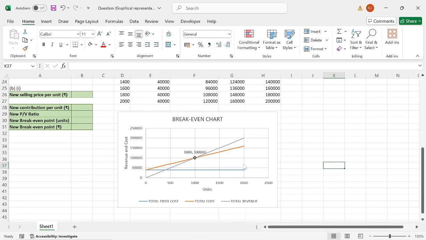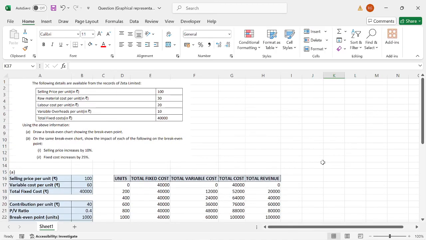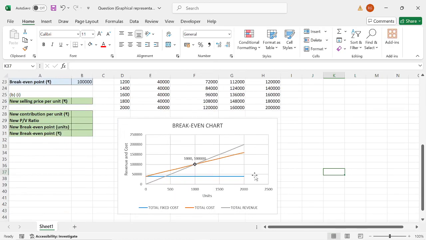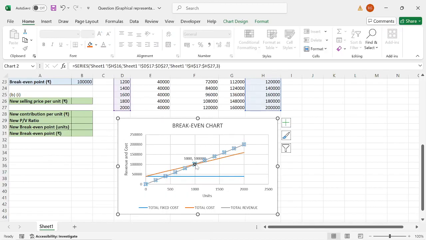Now see, the point of intersection is clearly visible. This is the break-even point, and this point is labeled as well. It shows units and revenue. So this is the break-even chart that we are required to show in part A of this question. We have to draw a break-even chart showing the break-even point. So we have shown the break-even chart here, break-even chart with break-even point.